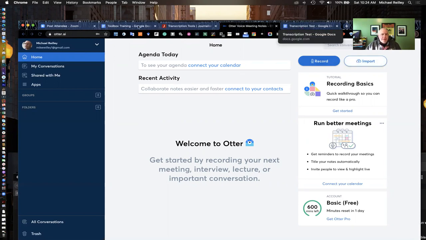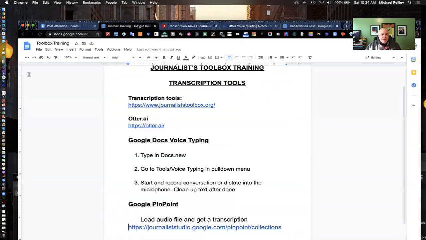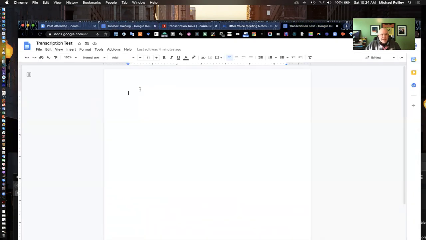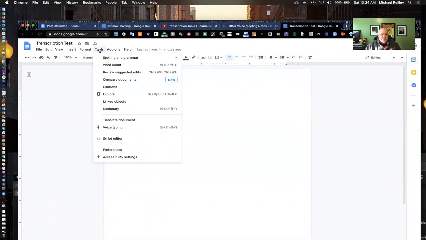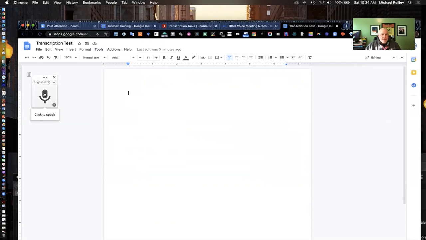Another tool that you can use to transcribe is Google Docs. Google Docs will now allow you to use voice typing. And here's a little hack. If you want to open a new Google Doc, you don't have to go to Google Drive to do it. Just type in Docs.new, D-O-C-S.new. And once you do, it'll give you your basic documents interface. Go to the tools section here, and they just added this in not long ago, voice typing. Click to speak. It'll do it in several languages as well.